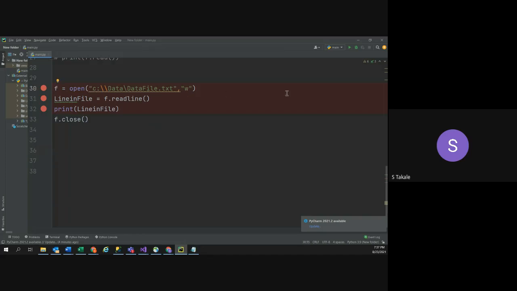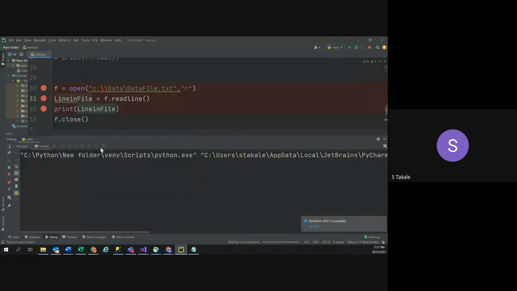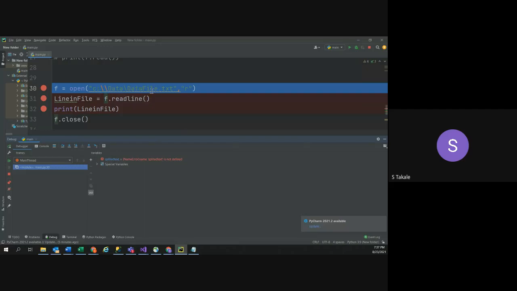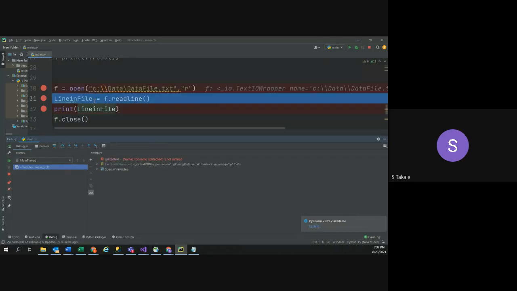Okay, right, R. So R means read. When you say W, it means it's going to write. Last week we saw, okay, let's see, if I remember, let's run this, debug this, and you can see what happens. We are just going to execute this program step by step.